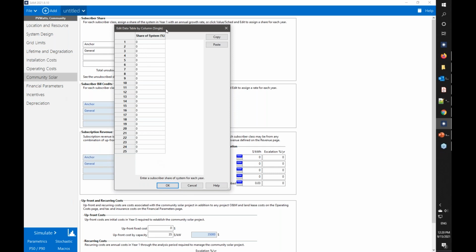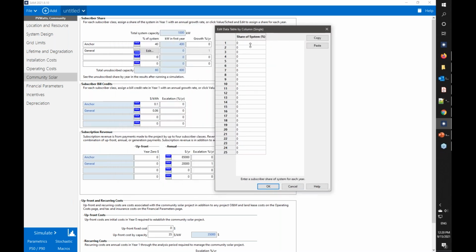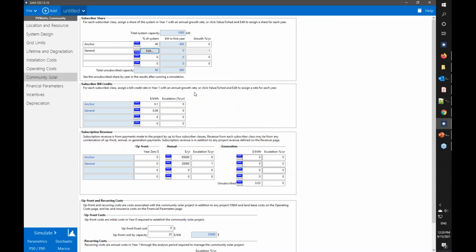So there's 25 rows in the table, and then you can enter the expected subscription rate for the general class explicitly here. So you could say maybe it's going to be 20% for the first 5 years, and then there's going to be a big marketing push in year 6 where you want to get the level up to 40%. So that just makes it possible to model a nonlinear growth pattern for the subscriber shares. I'll stick with our linear growth rate here for this example.